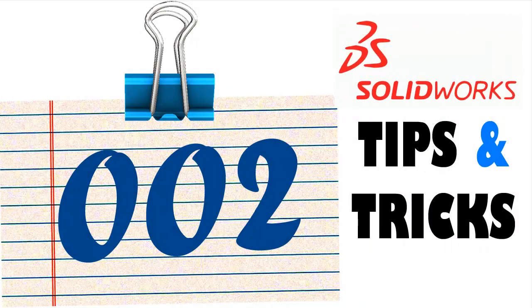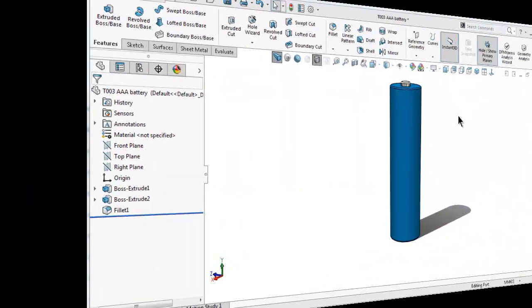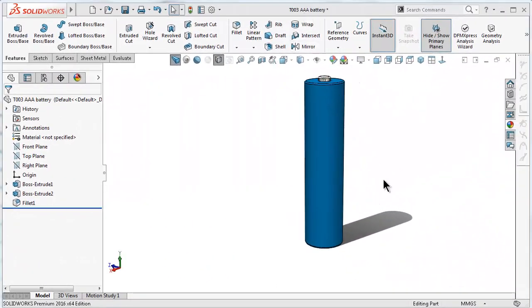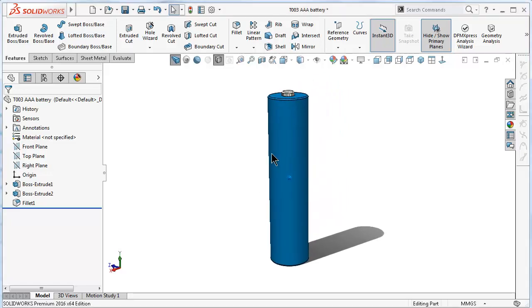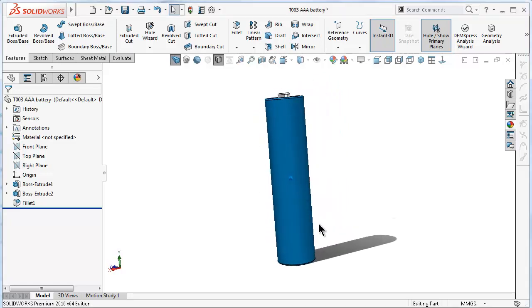In this tutorial, we will show you how to extrude from certain surfaces without the need for performing extra calculation or overlapping extrudes. Here we have a 3A battery, which we made in the beginner tutorials.